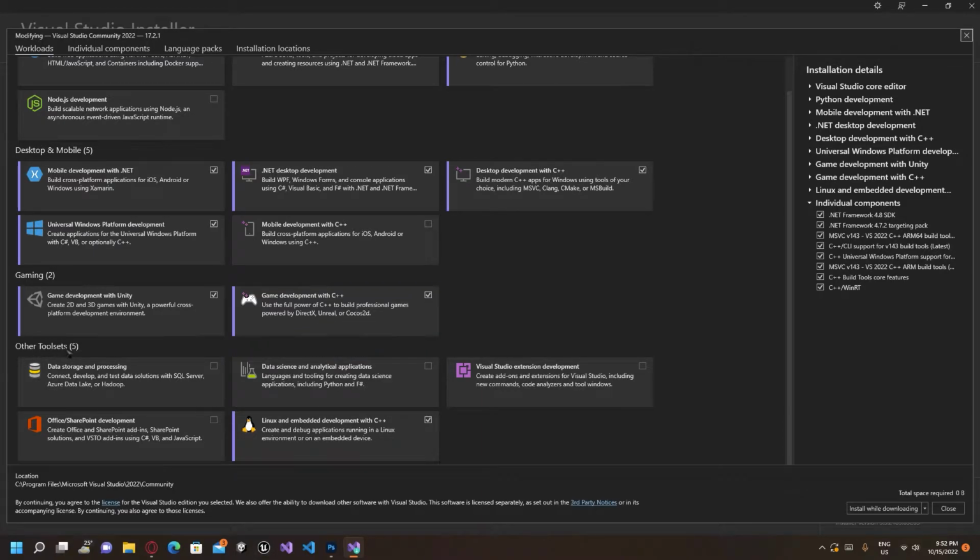And then we have the other tools. I have no experience with these, but I'll still try to explain them. So this is data storage stuff, basically, for example, data storage with SQL and stuff, Azure Data Lake, and Hadoop. I literally heard that thing for the first time. I don't know, but okay. Then we have data science and analytical applications using Python and F Sharp.